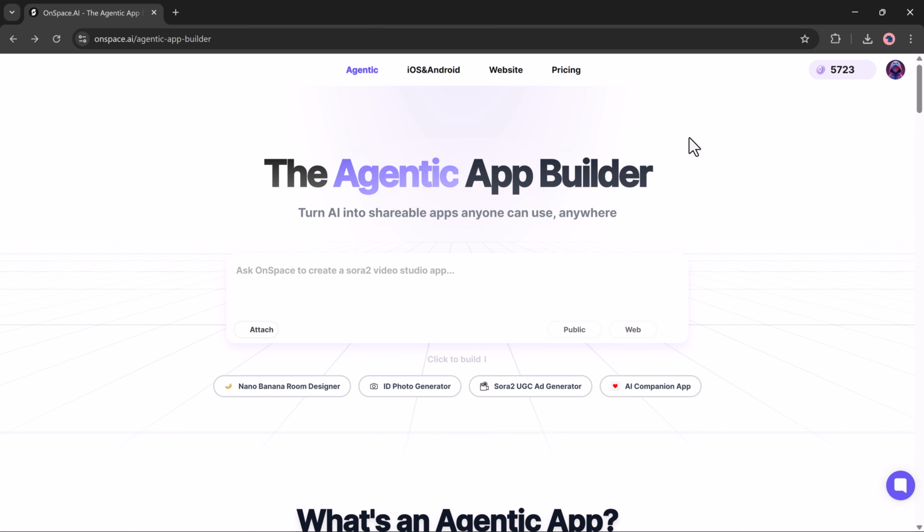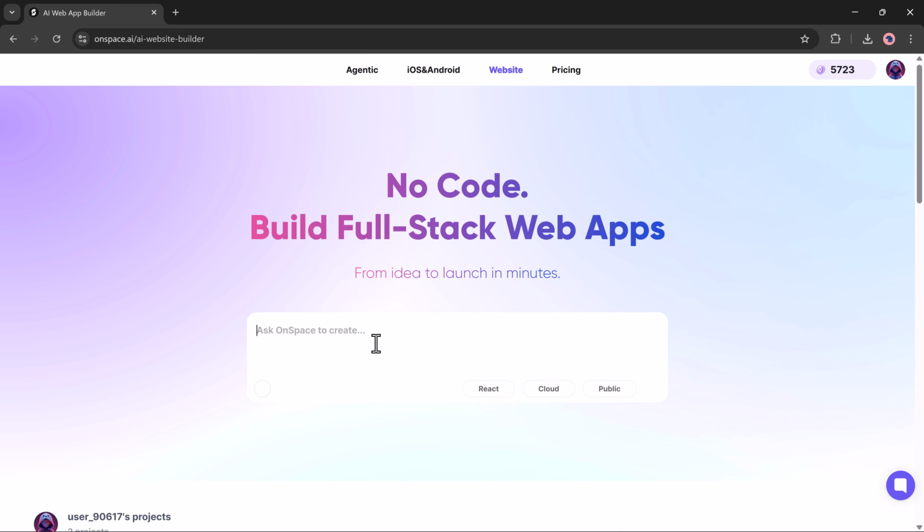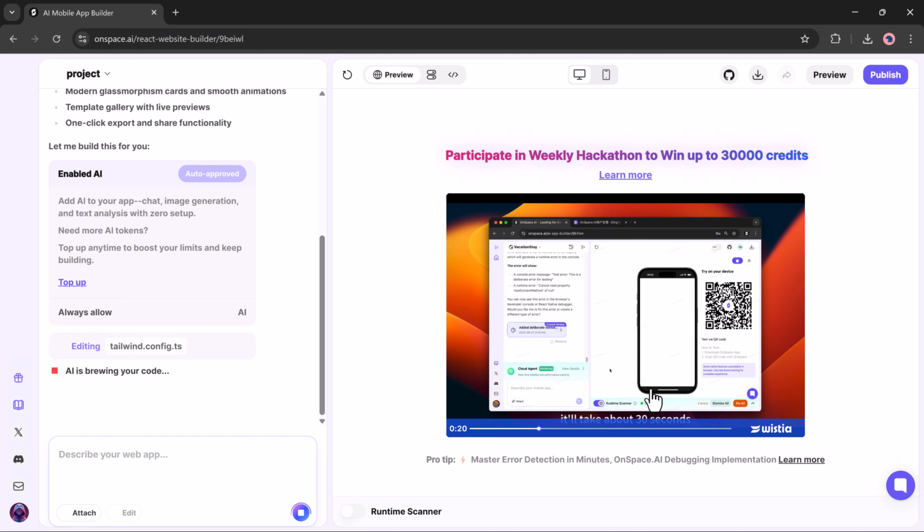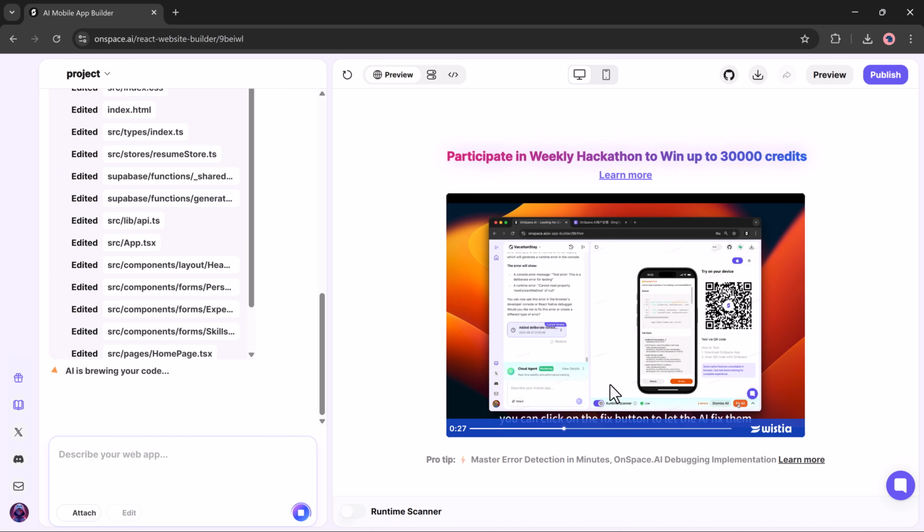So next, I'm going to build something more amazing. Let's say I want to create a digital resume and portfolio builder, so I'll write a prompt like, create an AI-powered resume and portfolio generator where users can enter their details and generate professional resumes, cover letters, and personal websites. In seconds, OnSpace starts working behind the scenes. Give it a moment.